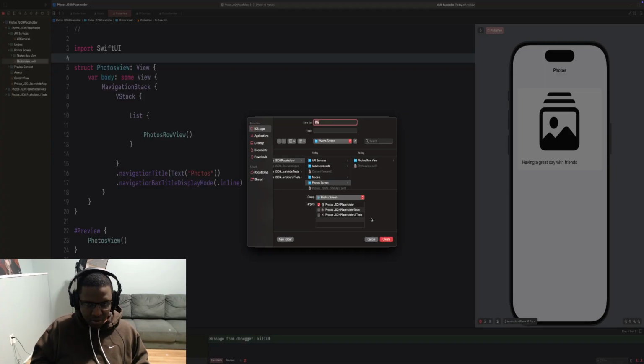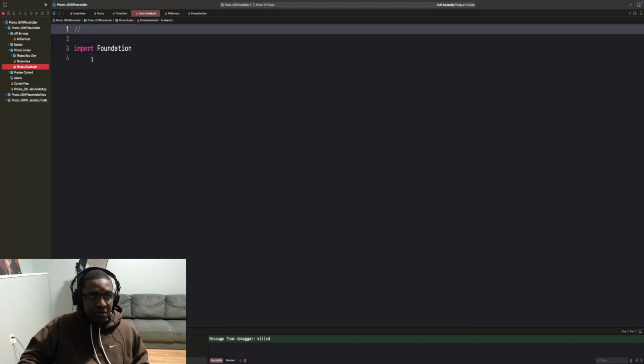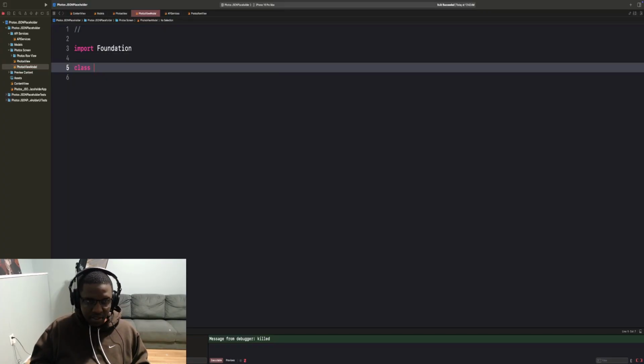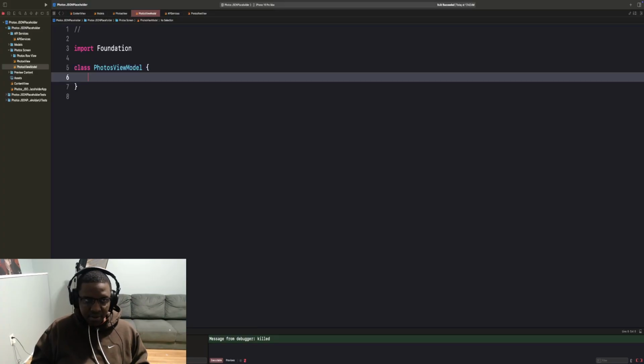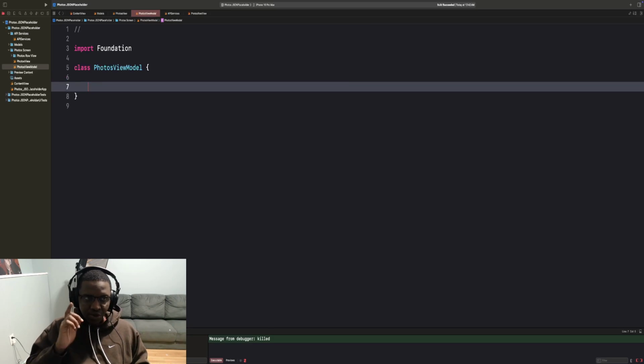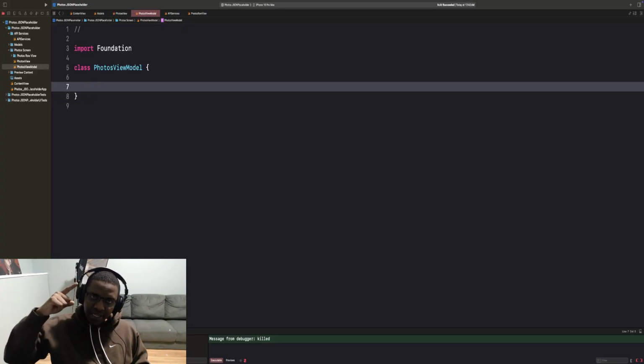This is going to be photos view model. Start my class, photos view model. And now we need this to handle getting the data, linking with the services to get the data, and then after getting that data, passing it to the view so that the view can show it.